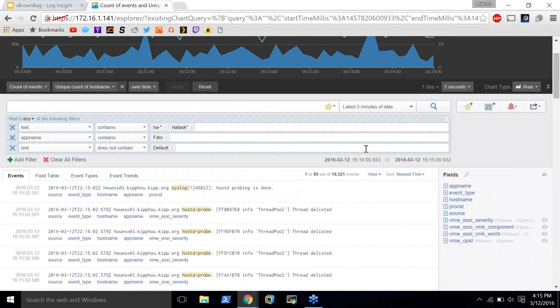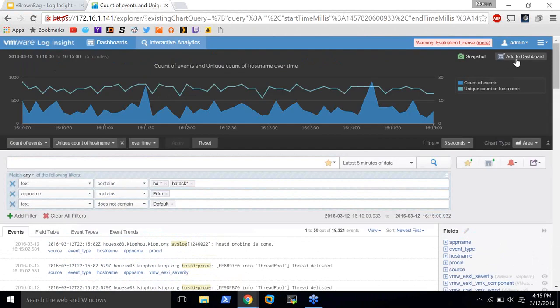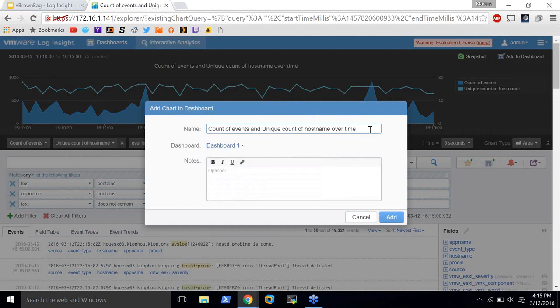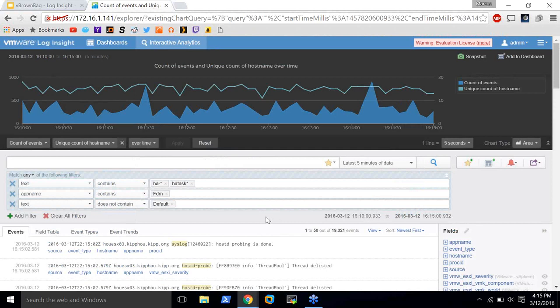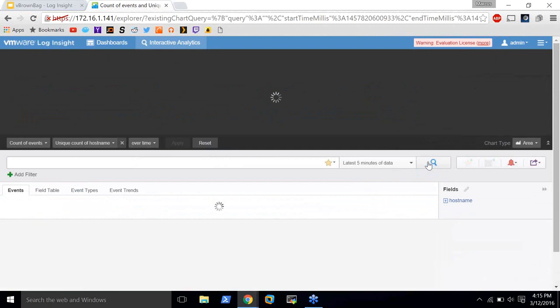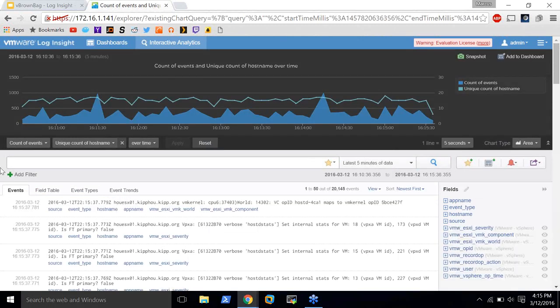And then you could save that as a dashboard or add it to one of your dashboards up here with a simple click of a button. You would select whichever dashboard you wanted. You could create a new dashboard, and you can create the name and all the notes about it and everything. I'm not going to mess with it really, but that's what's available, and that's really how easy it is to work with interactive analytics. So let's look at everything here.